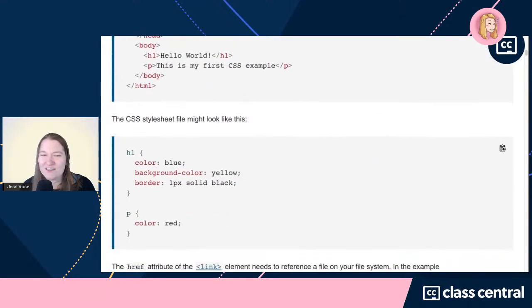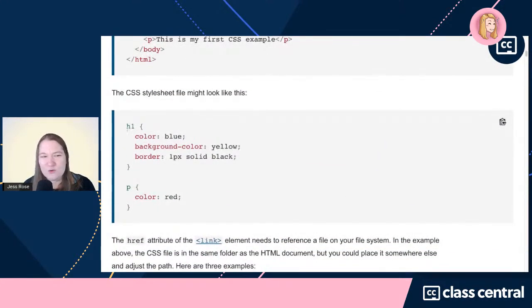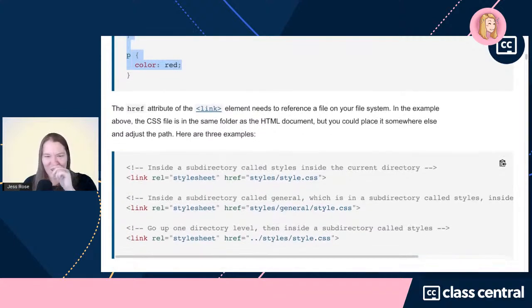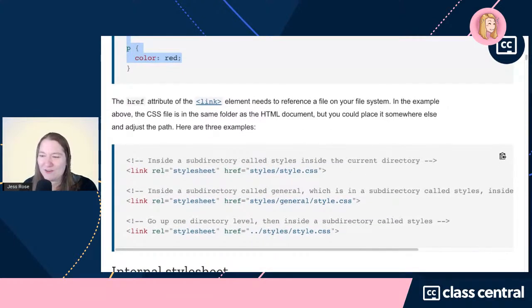And here's what your CSS file might look like. You don't have to have the name styles, you just need to call it that in the link. The file extension should be .css, and if it's a .css file, it's going to know that you mean these are styling. So you don't have to. It's fine.